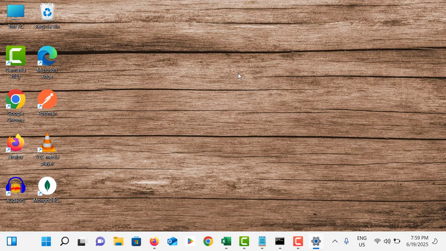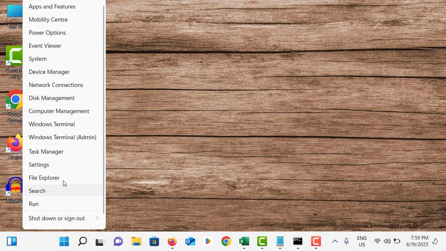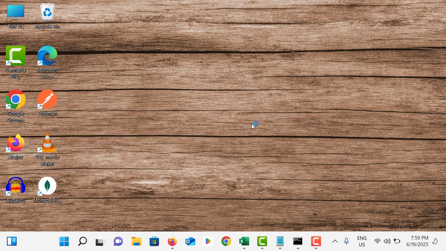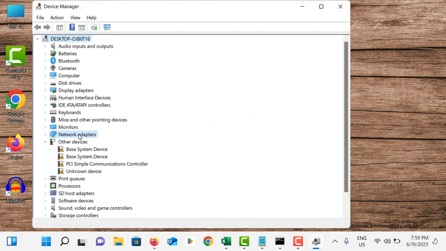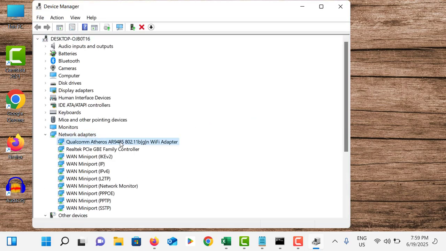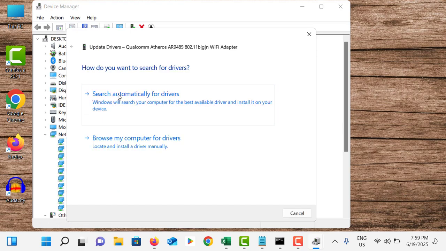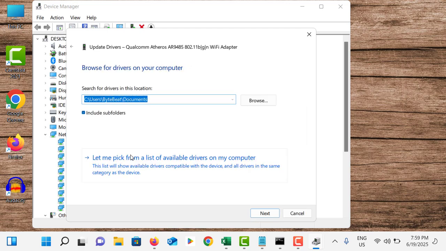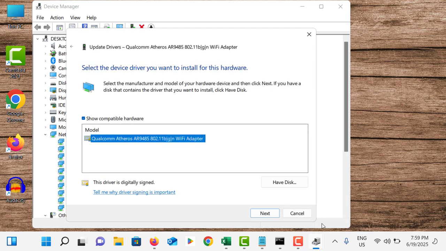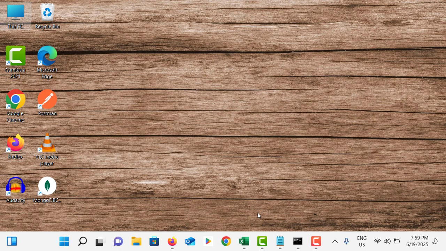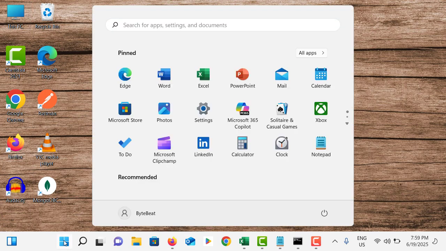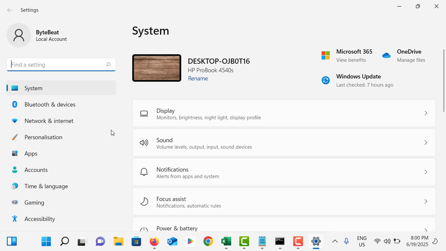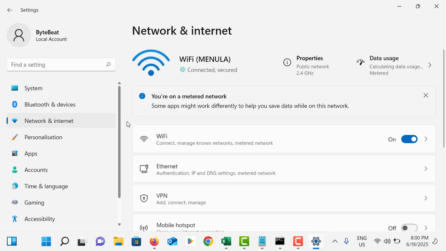Then after closing this one, right click on the Start menu, go to Device Manager, double tap on Network adapters, select your Wi-Fi adapter, right click on it, tap on Update driver, tap on Search automatically for drivers. If it is not working, select the second option, select your driver, tap on Next.